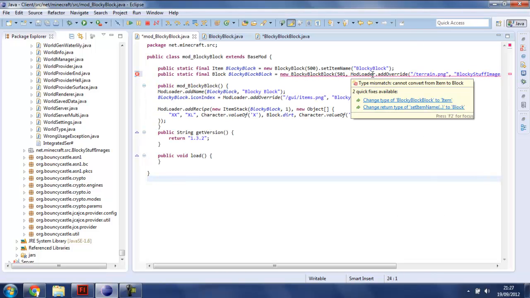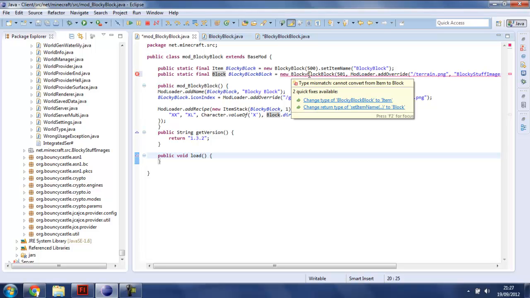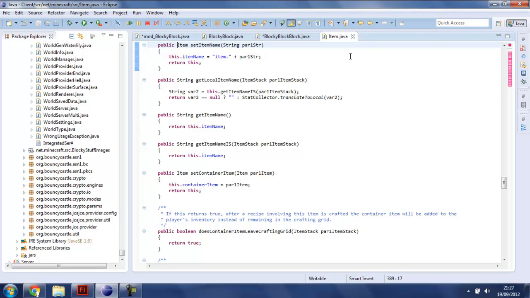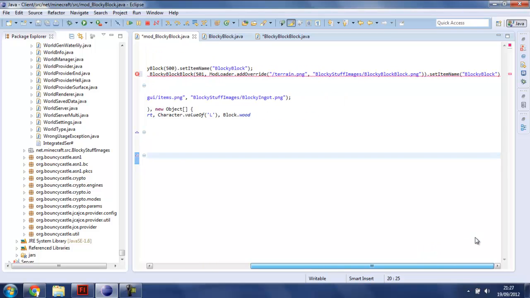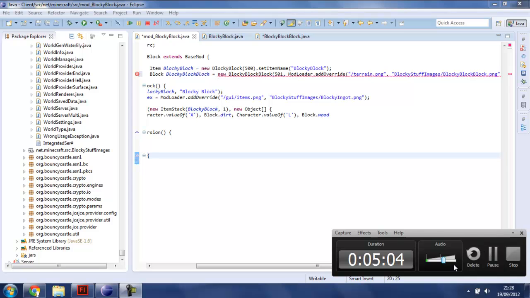Okay, why doesn't it like that? Oh, for some reason that changed this. Oh, right, this has to be a block. Okay. No, I don't want to edit that. Oh, okay. I don't know. I'm sorry again, but I will be back in one more sec.